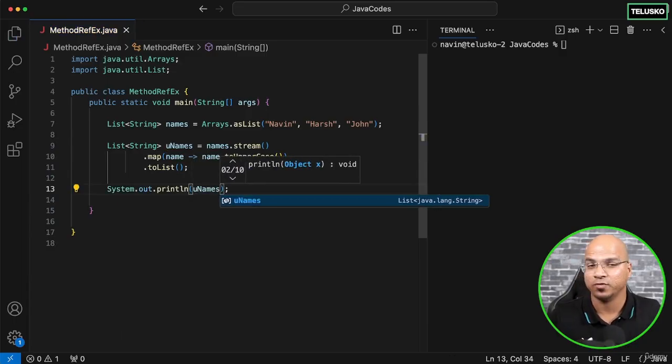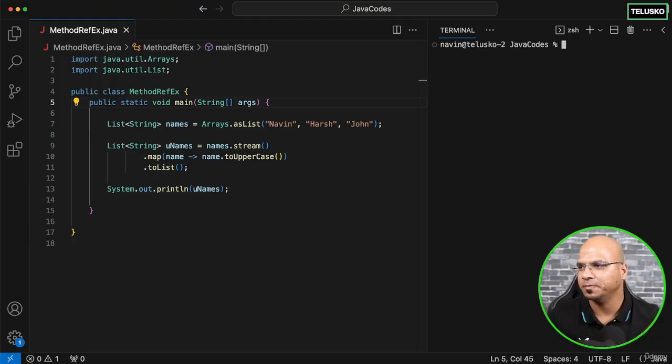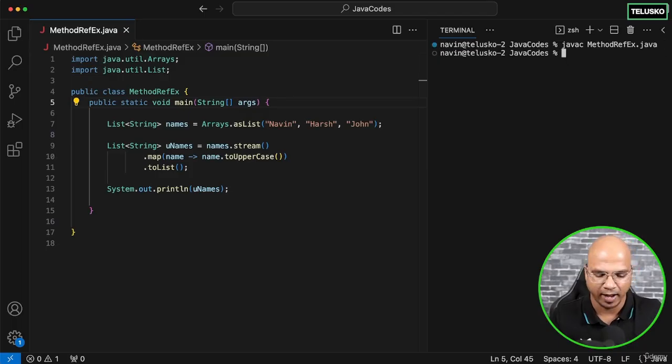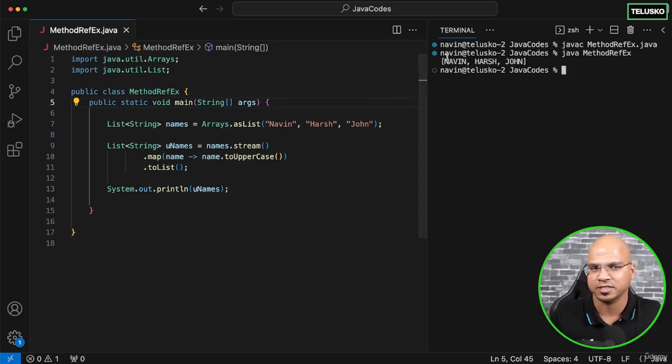Till this point we have not used method reference. We're just trying to build up the example here. So how do we run this? We'll say javac, the file name is MethodReferenceX.java, and let's compile this. Okay, compiling done, let's run this and see the output. So you can see all the names are in capital letters now, or uppercase.